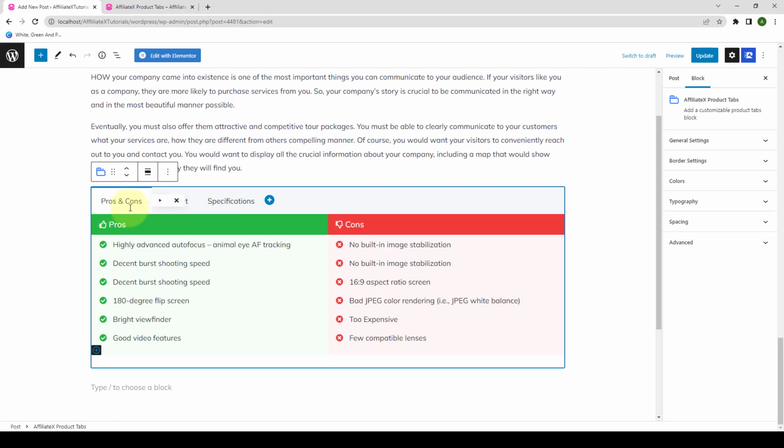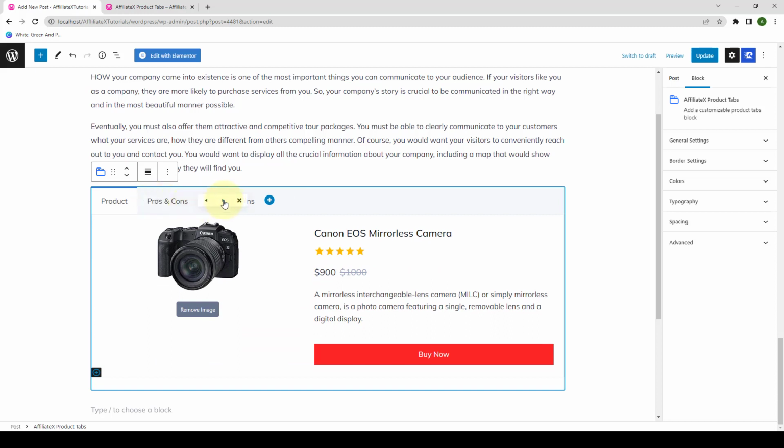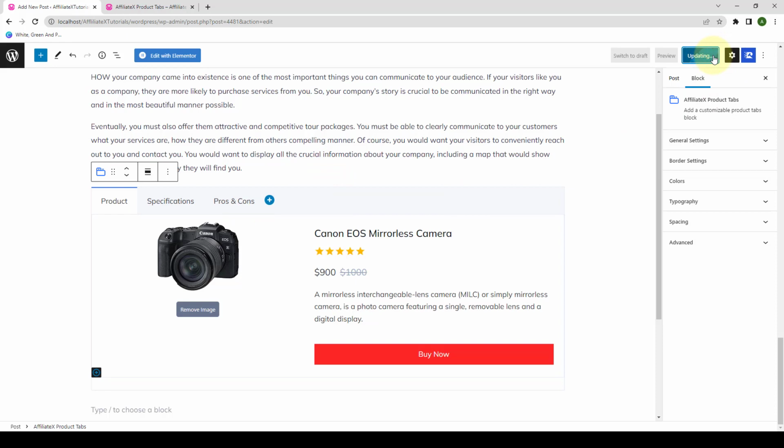As you can see, the Pros and Cons tab, which was on the third tab, is now moved to the first tab. And the specifications as well as the product tabs has also changed its order. Let's move it back to how they were before. And now we will click on Update.